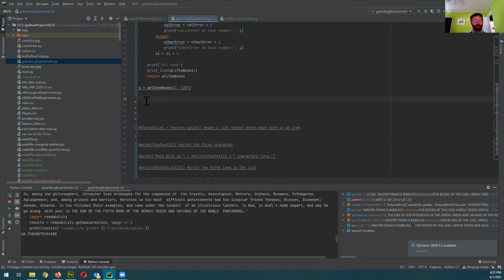So let's do G formatted equals. We need to get the text as it is currently. It's not in the right format for it to be evaluated for readability based on the readability package. So let's go here.